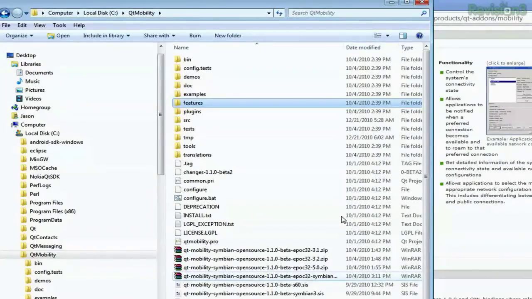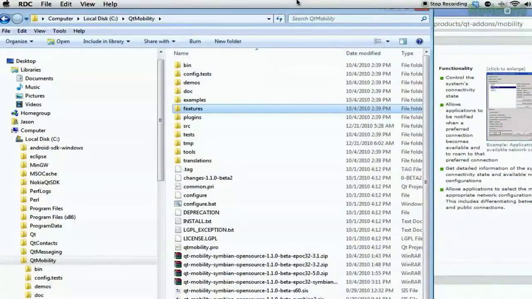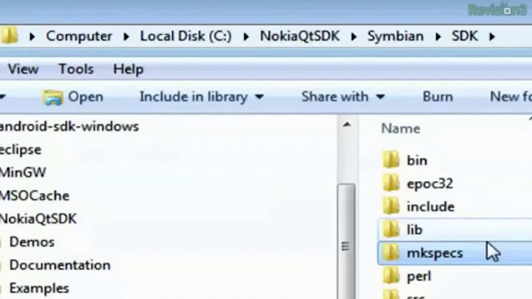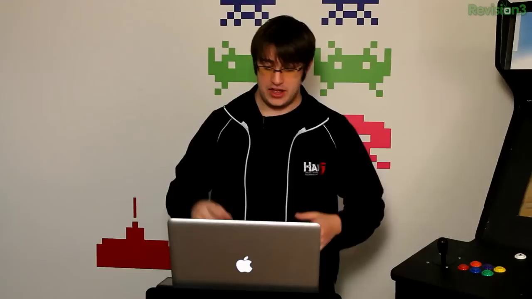Inside of that zip file is the Epoch 32 folder. That is what we're going to need in order to upgrade the base Nokia SDK. If you install the Qt Creator as a standard install, the SDK is located over at Nokia Qt SDK, Symbian SDK. There's the Epoch 32 folder that we need to swap for the one in the zip file in the Mobility 1.1 beta pack.